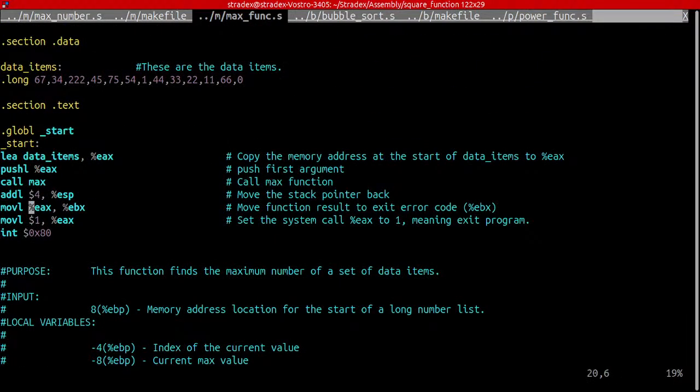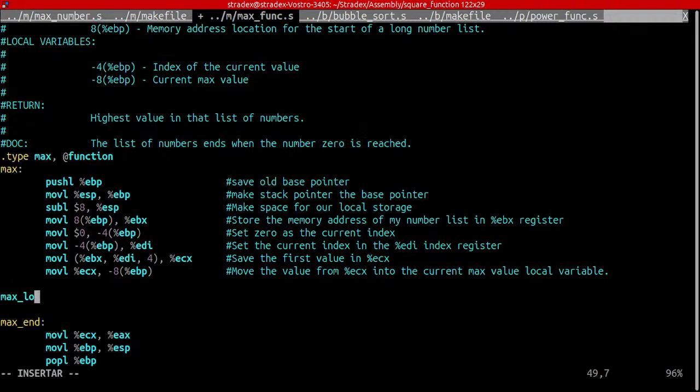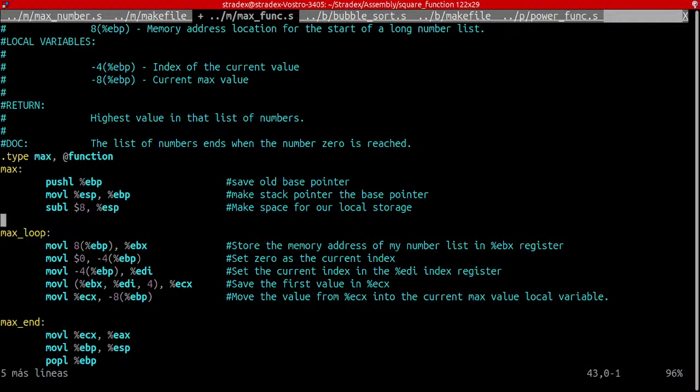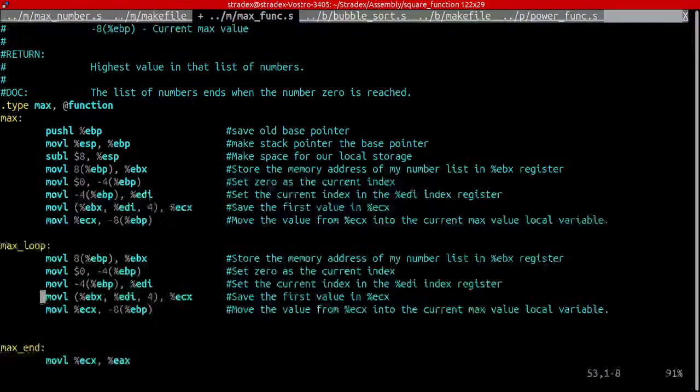But now I do want to loop in the list and get the maximum number. So let's create a max loop. And it will be like this. It will be probably like this, yes. I'm going to keep that, and then it's going to probably be like this, I guess.